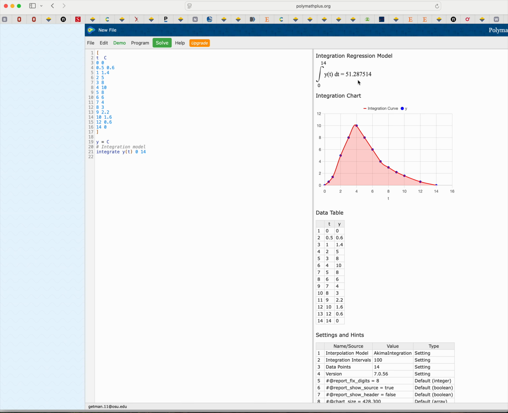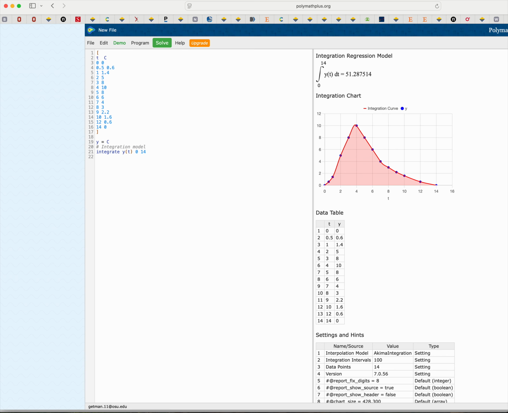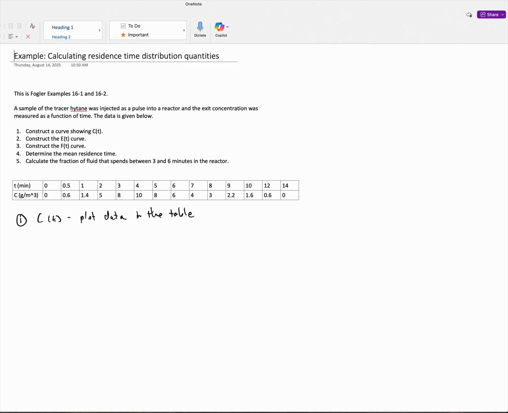All right, so let's go back. Let's do a couple things. Let's go back over here to my OneNote file. And let's say we're going to do problem 1 here. C of t is: plot the data in the table. And so I've done that. I can go back over here, and I'm going to just screenshot this. And then I'm going to come over here and grab it.